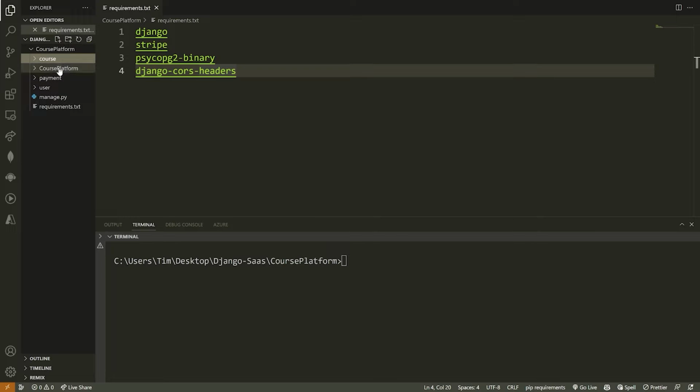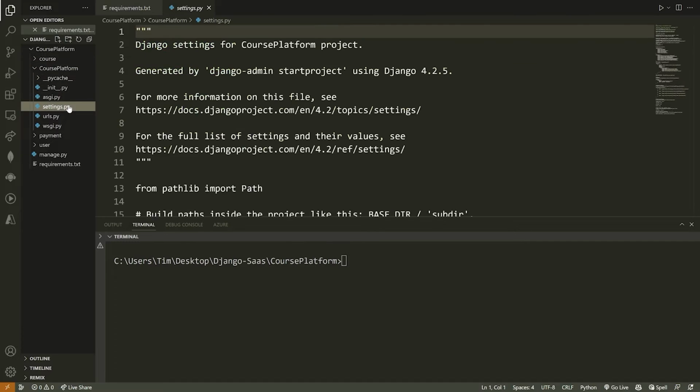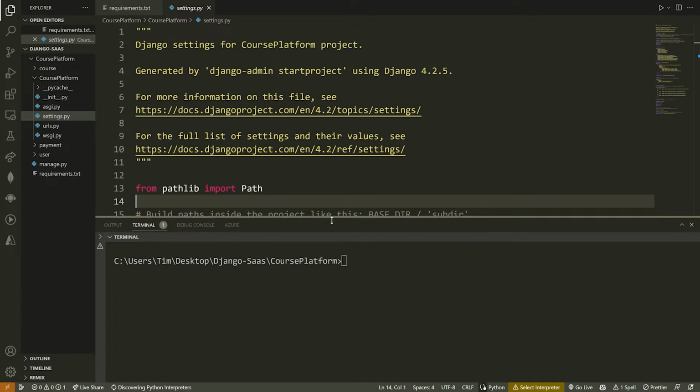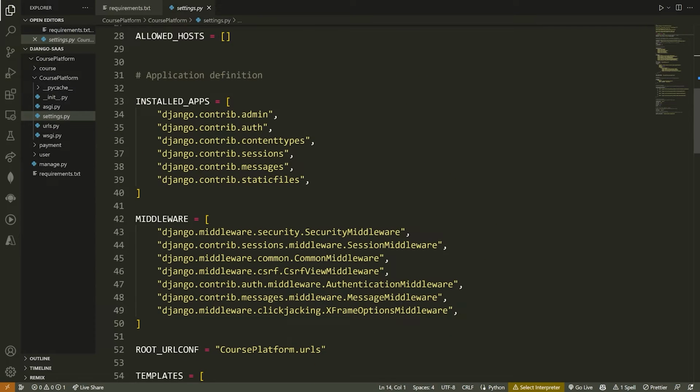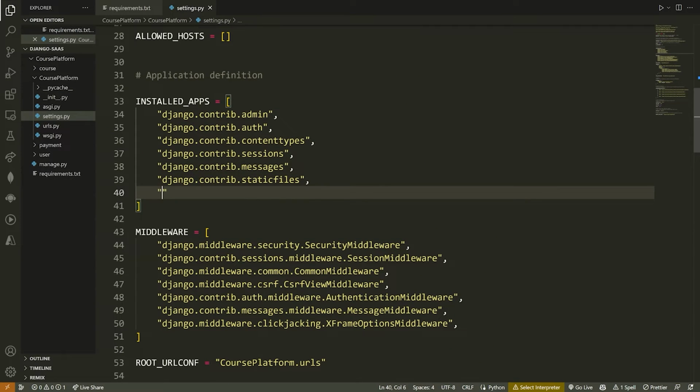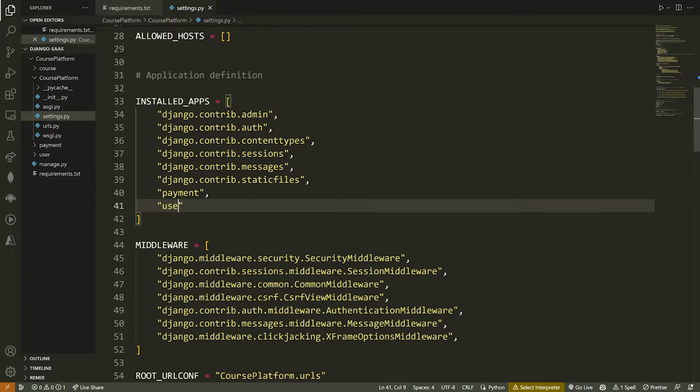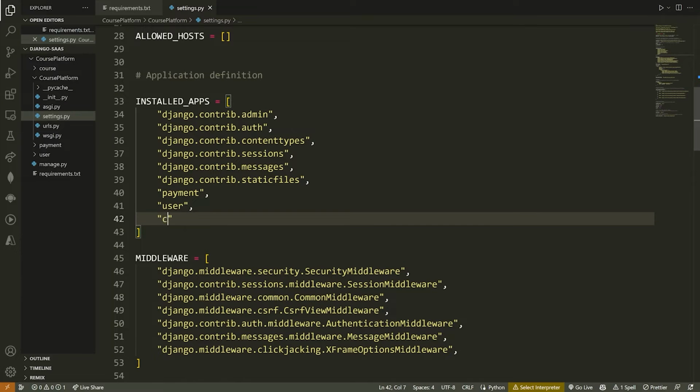Okay. So now that we've made these 3 apps, we actually need to link them to the main Django project, which is inside of the subdirectory with the same name as the project, course platform. So we're going to go to settings.py here. Let me move this down. And you're going to see we have a bunch of stuff here. Now what we're going to do is go to installed apps. And inside of installed apps, we're going to add the name of all of the applications that we made. So that's going to be payment, user, and lastly, course.